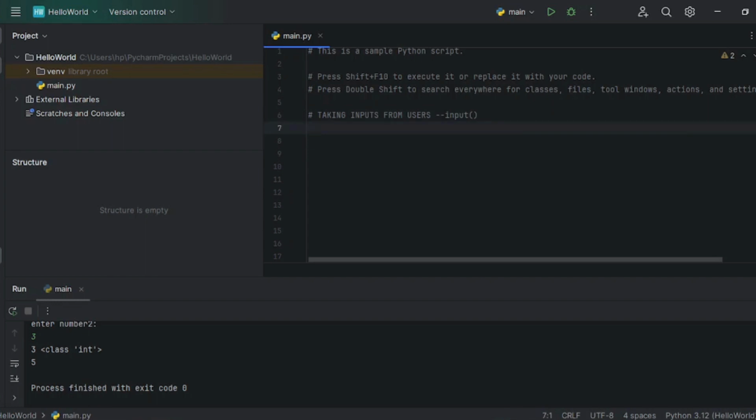Let's understand it with the help of an example. Let's say I have a variable name and I want the name to be provided by the user. For that, I have to use the inbuilt function input, and it should be in small letters as Python is case sensitive. Here you can mention "Enter your name", and then you print the name, whatever was input by the user.